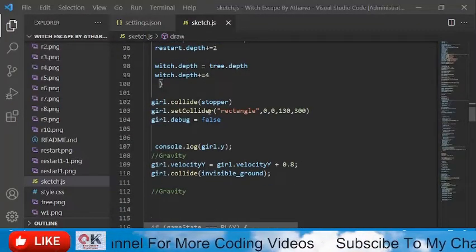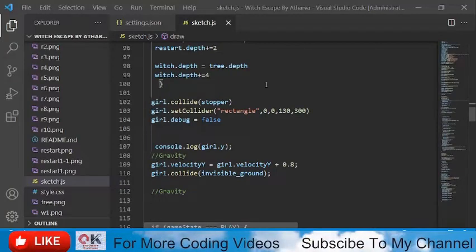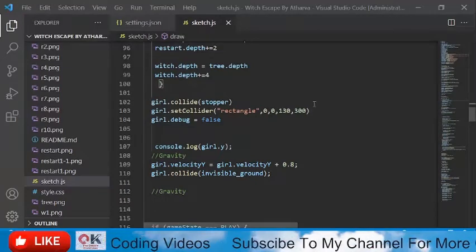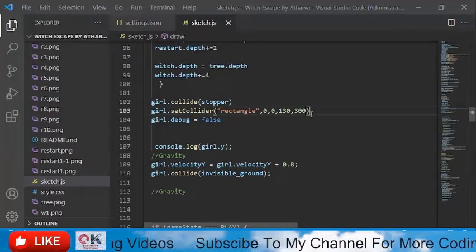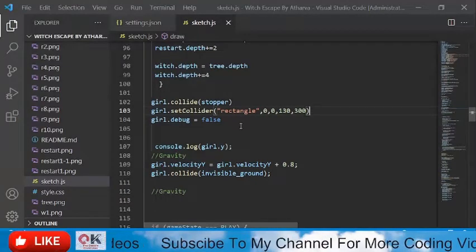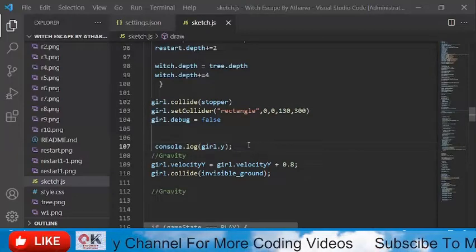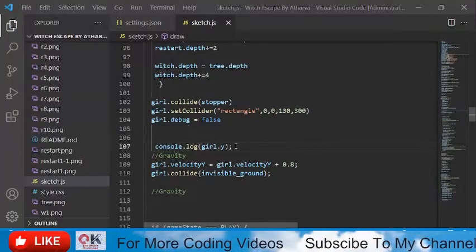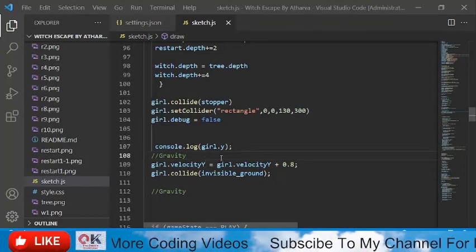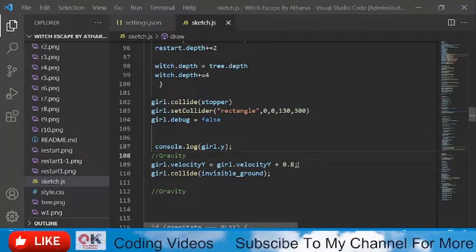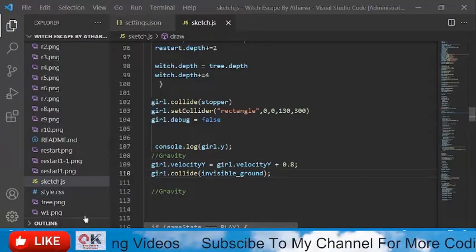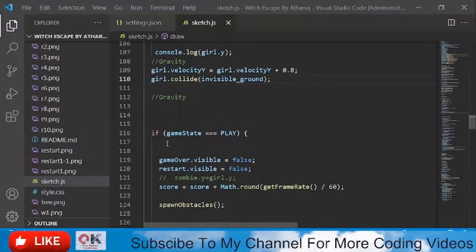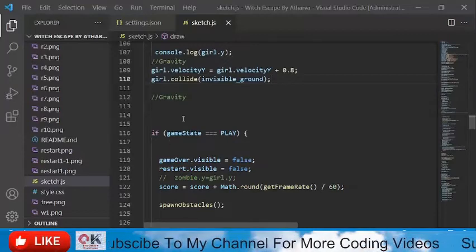So the next one is the collide function for the girl to the stopper, so that it could not jump into the air, and the collider for the girl is given so that it should be the exact position of the girl. Here we have given the console.log for the girl.y, so we can get to know the girl's y position. The next one is the girl.velocity, meaning we have given gravity to the girl and it should collide with the invisible ground.